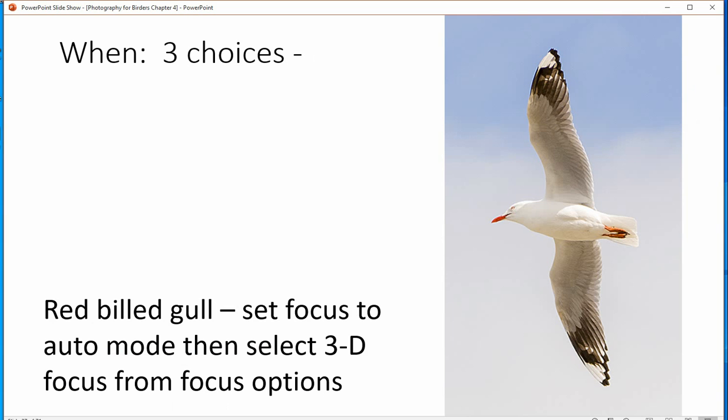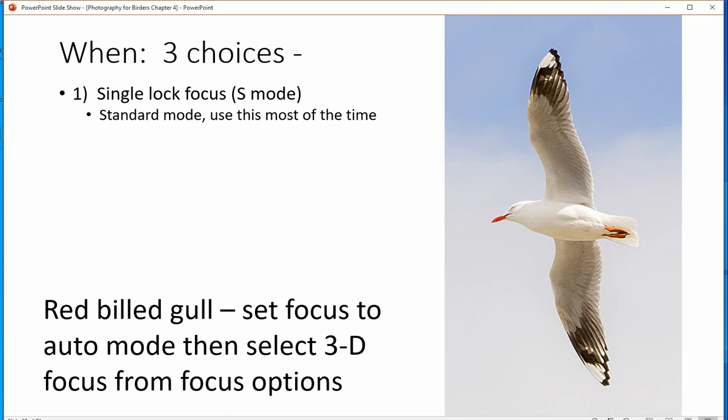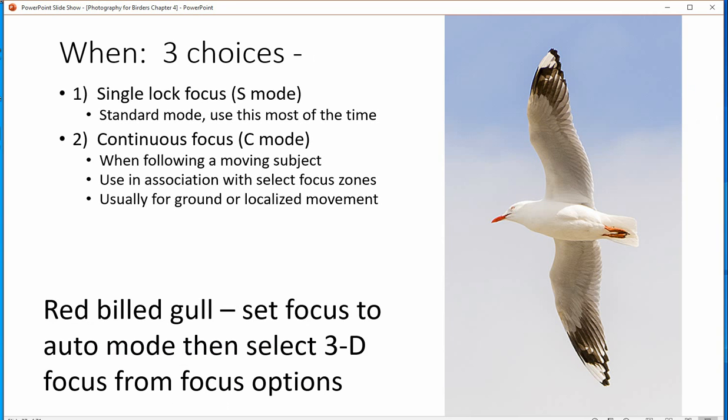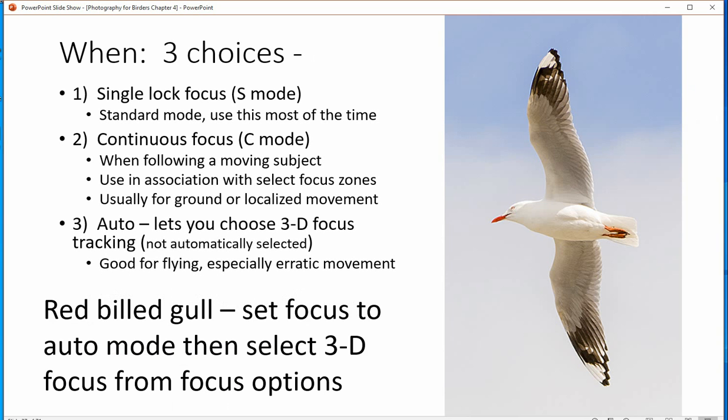The when question, there are 3 choices on this. There's the single point mode, there's continuous focus mode, and there's auto. So single is one I use most of the time. I do use continuous occasionally, but if I'm going continuous, chances are I'm using 3D. If I want to go to 3D focusing, I have to turn it to the autofocus first, and then I would use the other selection to find 3D focus tracking.